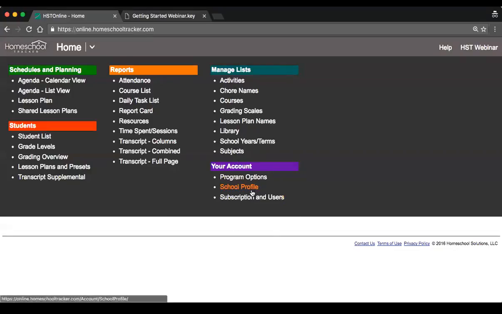And then the lower right section of the menu, this is the Your Account section. This is where you'll find the program options, your school profile, and then the subscription and users page, which is where you can modify your subscription settings, change your payment information, create user accounts, that sort of thing. So that's just a quick overview of the menu.